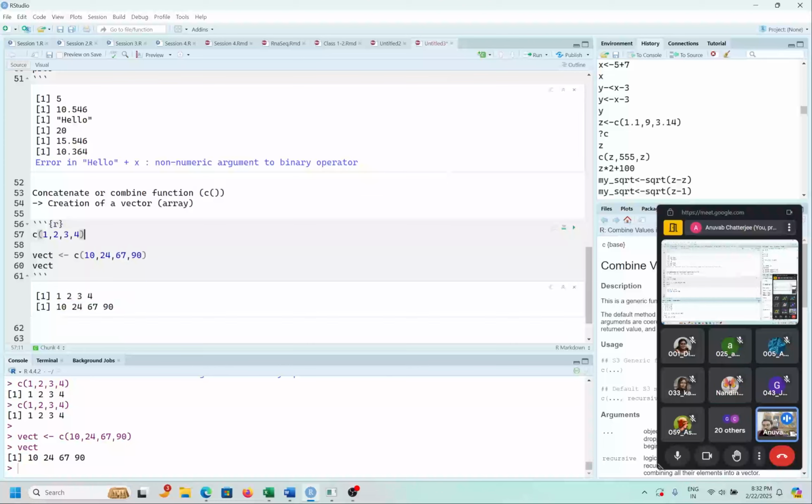So C, whenever you are writing C followed by something in round brackets, essentially R will create a vector for you. A vector is just an array, a combination of different numbers or strings. So when I am writing C(1, 2, 3, 4), it is making an array of 4 numbers: 1, 2, 3, 4. So it is just the creation of arrays.